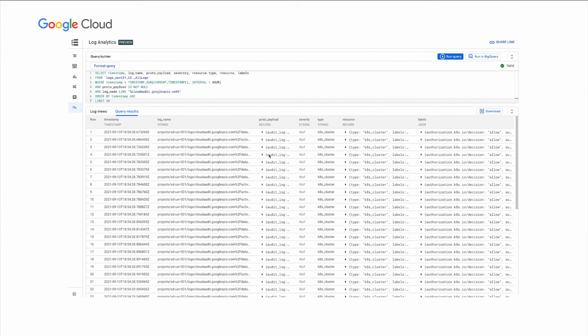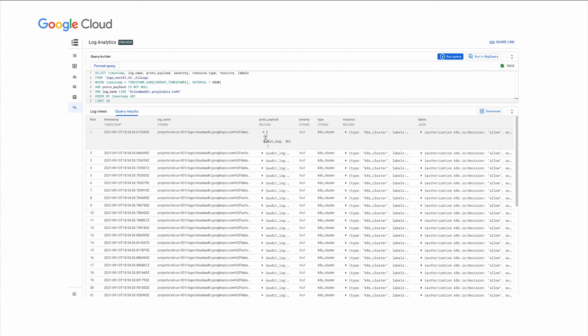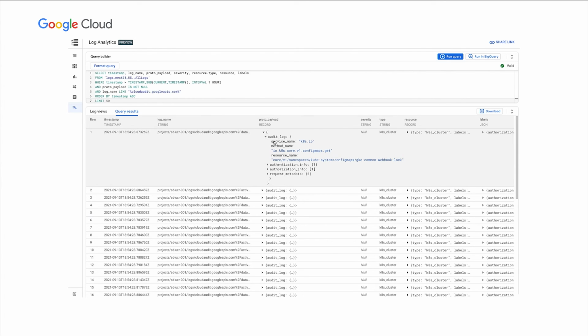Here's what the audit logs look like in Log Analytics. You can see that they are the record type within BigQuery, and you can see that there's a detailed structure of the audit log within the protoPayload field.